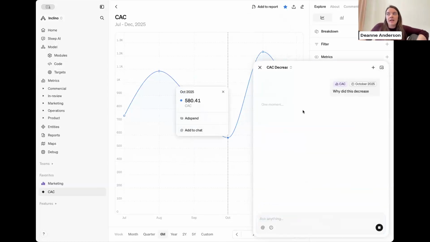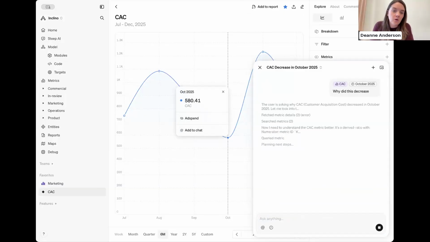Obviously, it's great if we can see the CAC decrease month over month for 2 months straight, but I want to understand, is it spend? Is it because we got more customers? What's the actual underlying reason that we see CAC changing in October? So this is also a unique feature of Steep's agent: you're able to add context directly from all of the charts that exist within Steep and put it into the chat.